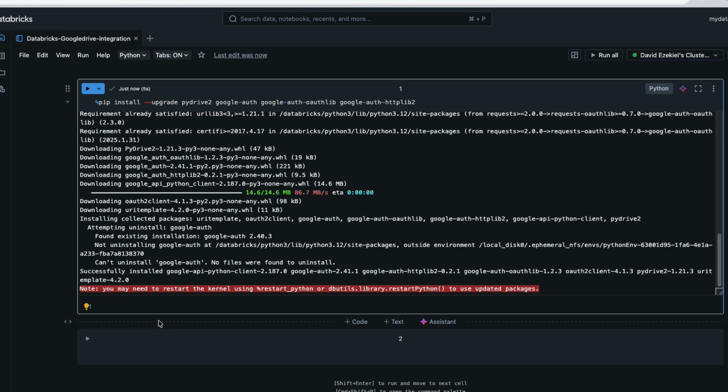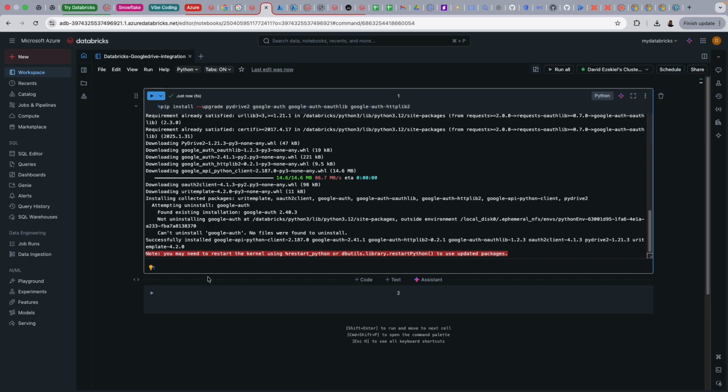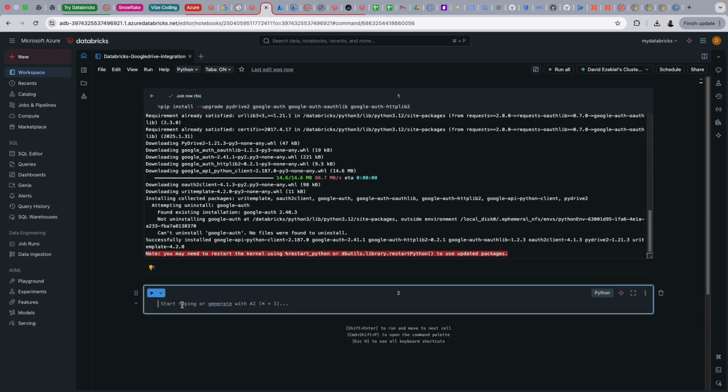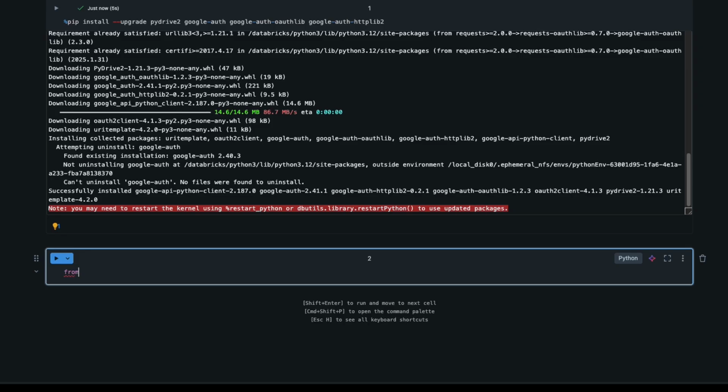Next thing, I'm going to be doing my authentication, which is very important because you need to authenticate the access using the authentication we've already created. And I'm going to be bringing in my gdrive.